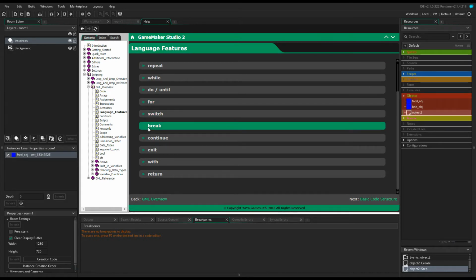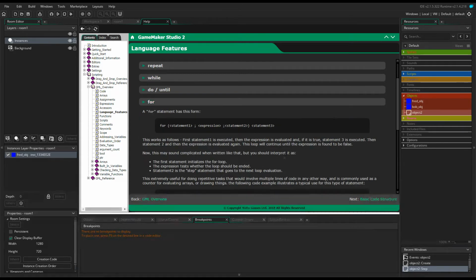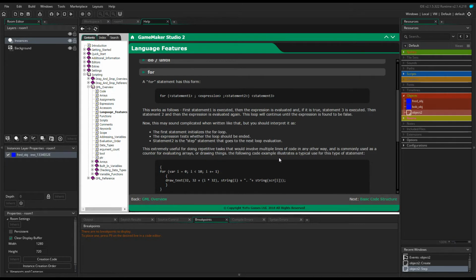Now, the real meat in the sandwich is the for statement. The for statement took me a while to really understand. When I learned this, I was learning C++ and C#, and I just kind of followed along, but I didn't quite understand. So let's actually make a for statement. But first, let's just talk about this here. So we have statement one, the expression, and statement two, and then statement three. So statement three is going to be the code that's actually going to be running.